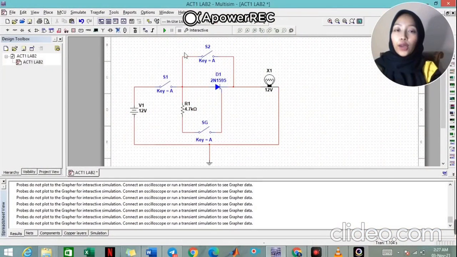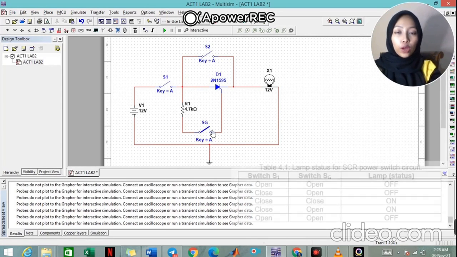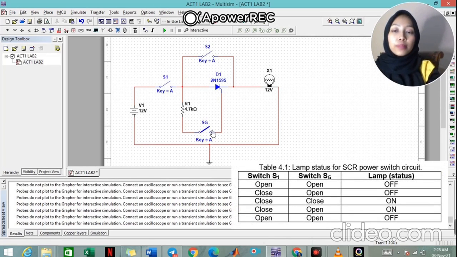This is the circuit for activity 1. This is switch S1, this is switch SG, and this is switch S2. Based on table 4.1, we will see the lamp status for the SCR power switch circuit. Then, we will simulate the circuit.